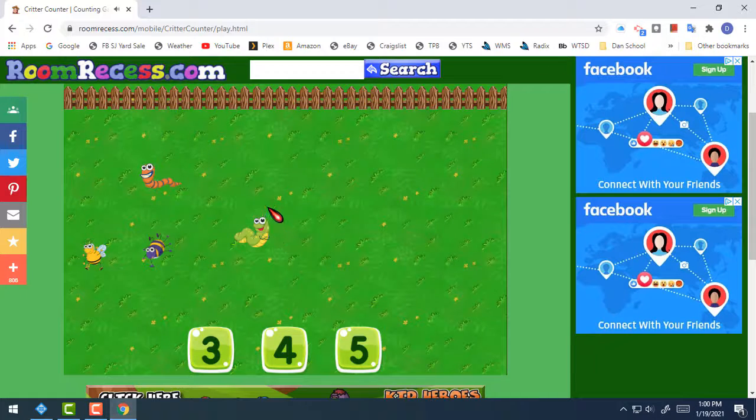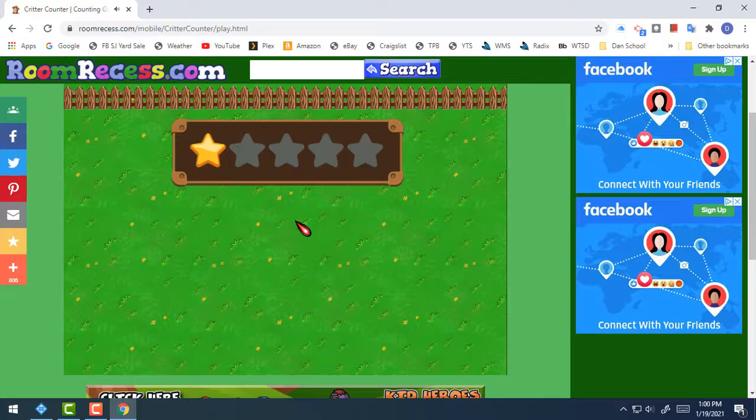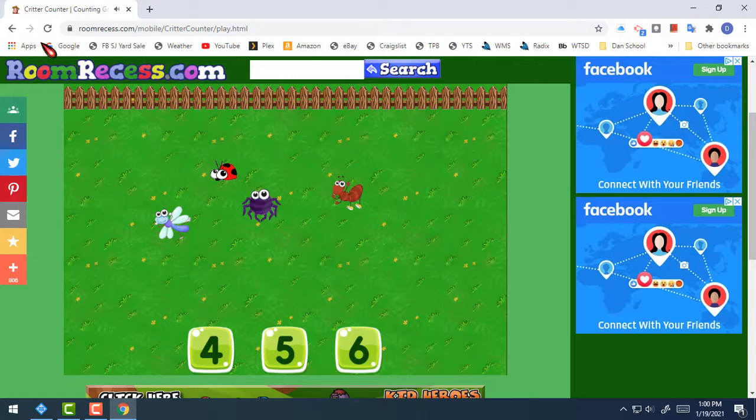I picked a smaller number, and so now it gives me a small number of critters, and I want to count how many there are and click on the right box. So I look around, find that there are 4 of them, and click 4. Well done. It gives me that correct answer, and I'm trying to fill up those stars.